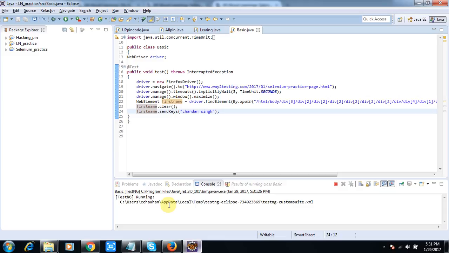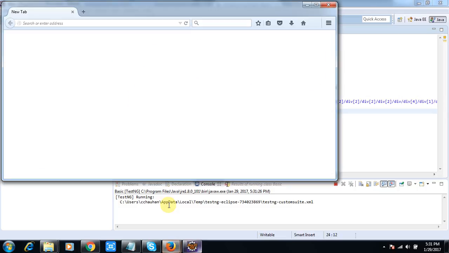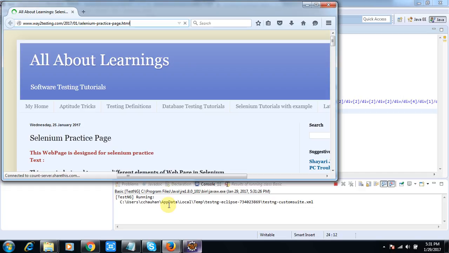If your net is good, then it will work smoothly. Now it should maximize my browser. Yeah, it has done. Now it will find. You can see here, it has entered the values in the text box after clearing it.